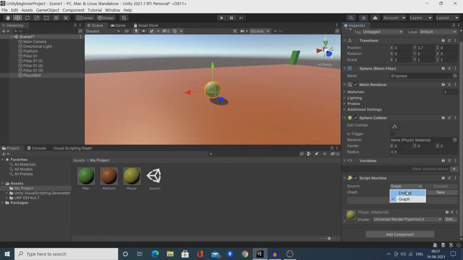The embed type, as the name suggests, is embedded in the game object script machine itself, while graph type is a separate asset referenced by the script machine. We will stick with the graph type for now. As I mentioned earlier, for using this source, we will have to create a separate graph asset. Click on the New button next to the Graph section.